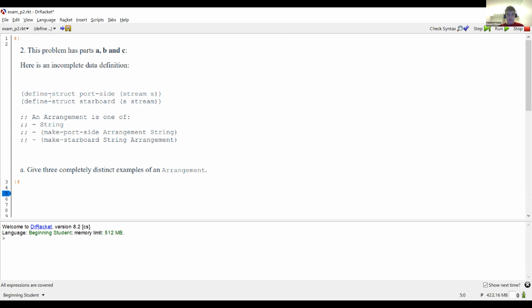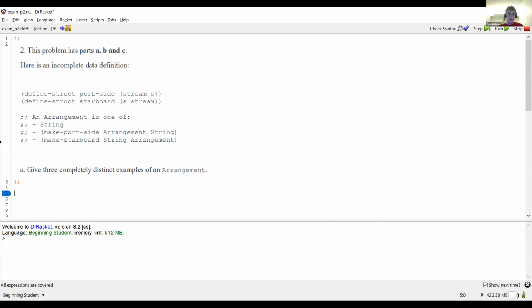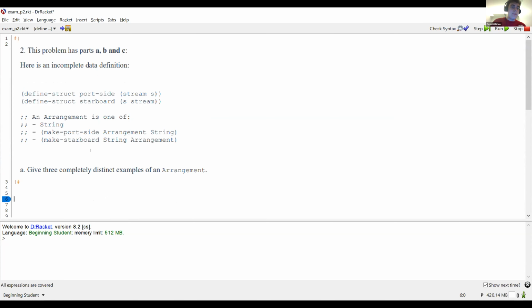You're not expected to know what this is. You're just expected to be able to take this data definition and work with it, and make functions and other parts of the design recipe. That's also why they don't ask for an interpretation here, because they're not expecting you to know what all this random stuff means. So I guess we can get started.